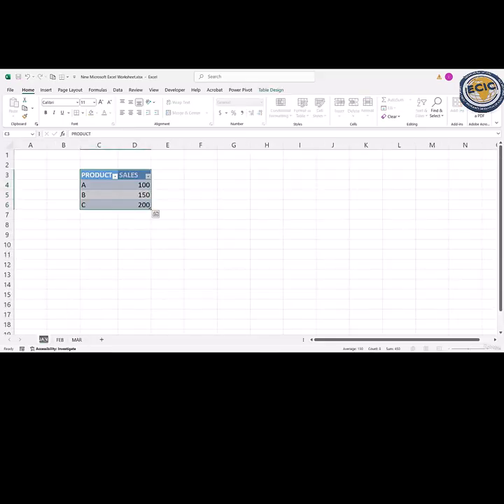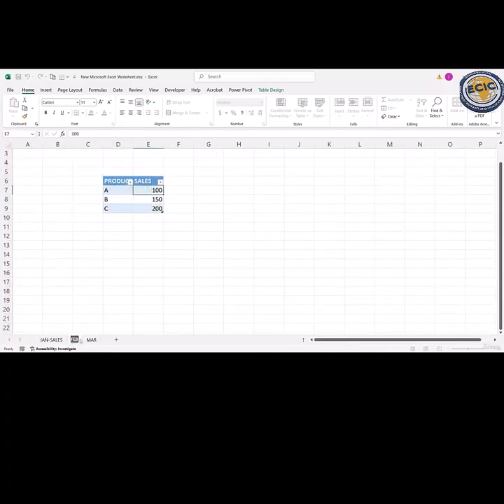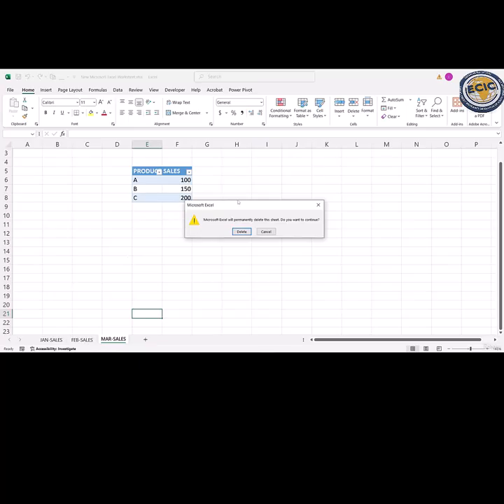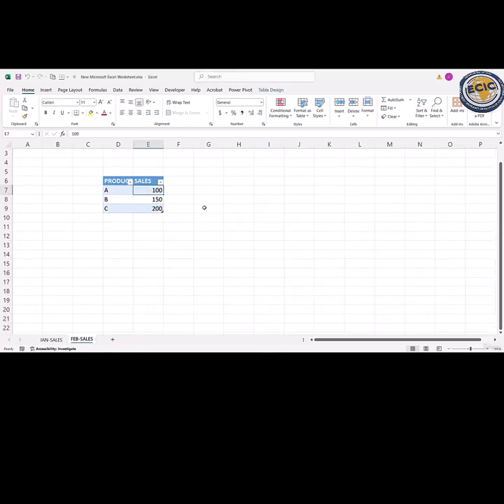Now if you want to rename a sheet, like this one, January, and after that January sales, this is the section for renaming. Just double click here and you can add your name, and after that I'll select the cells. Now if you want to delete some of your worksheets, just right click here and press delete, and it will be deleted.